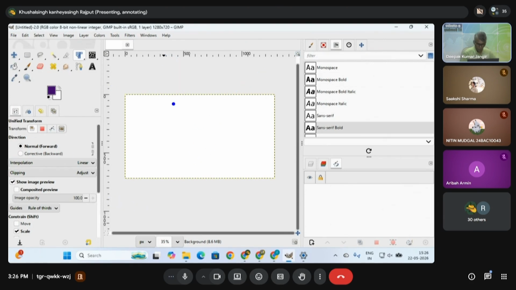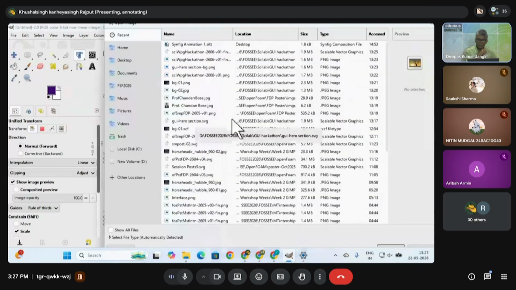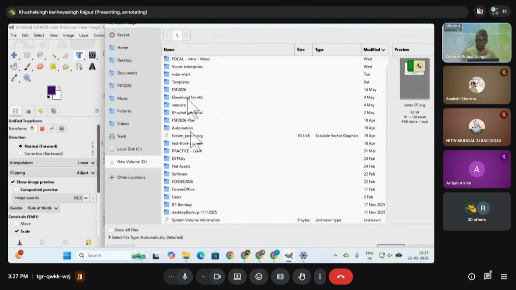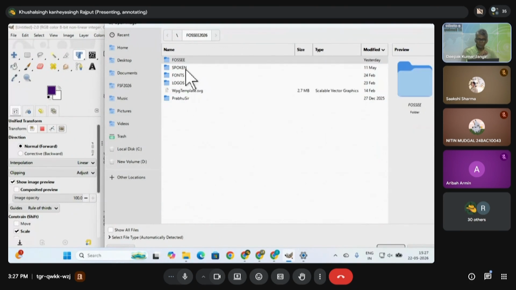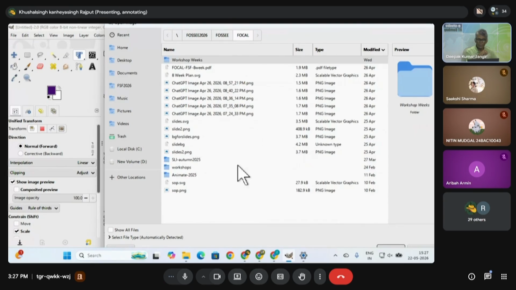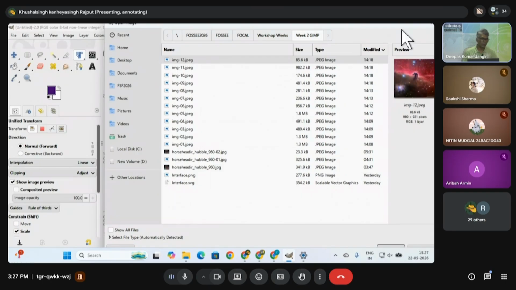So what is GIMP used for? For digital image manipulation, we use this open source software GIMP. Okay, so suppose I want to open any image. So presently I have an image. Let me open that. These images I already downloaded from Google.